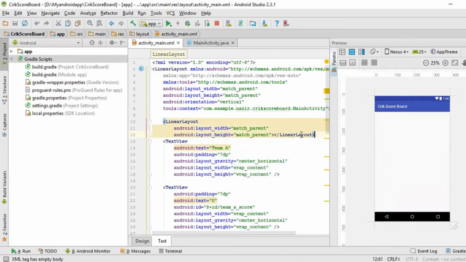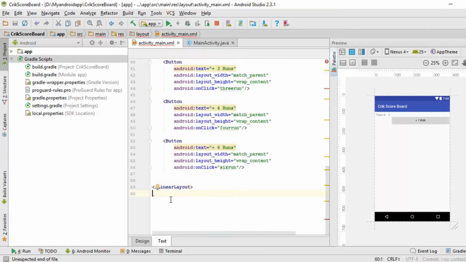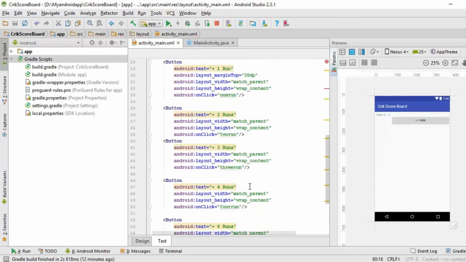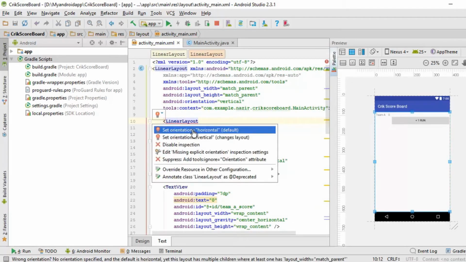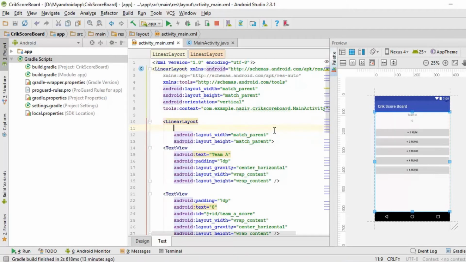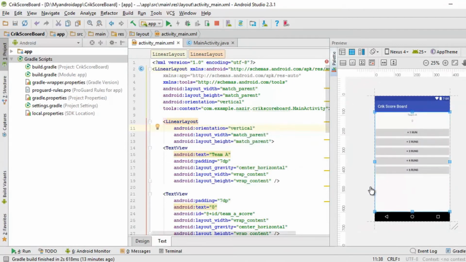Android Studio actually created a linear layout. Close it and add it right over here. So this is going to be another one, so it's giving a warning. So let's see, set horizontal. Android Studio actually makes this horizontal, so we will add orientation to be vertical, and there you can see everything is fine, no error, no nothing.